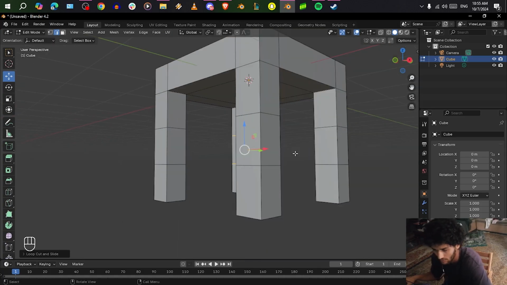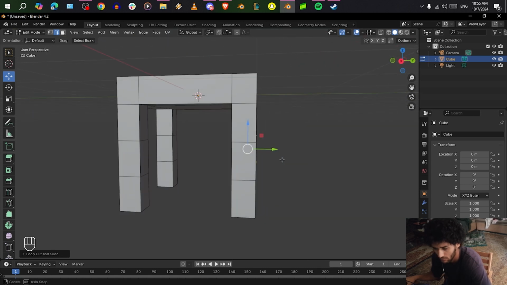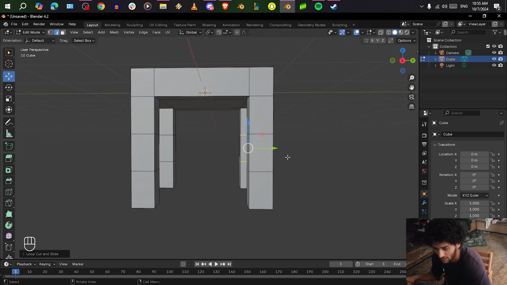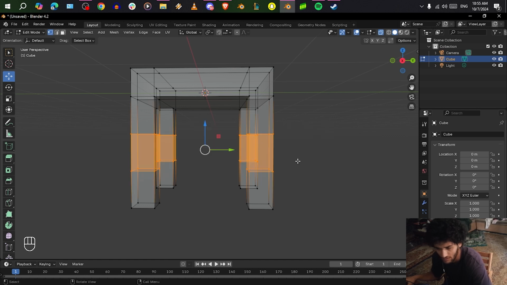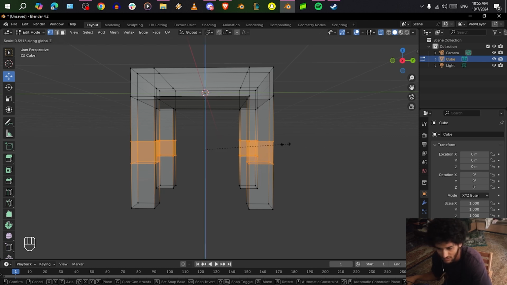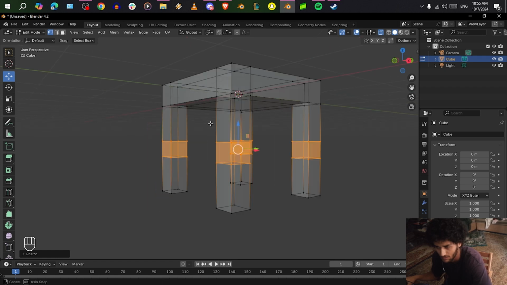Okay, so let's say that we need to get them closer to each other so that we don't have it thick like this. So vertex selection mode, then we'll select these parts that we made already, then we'll hit scale Z to scale them all at the same time and have it to be something like this.